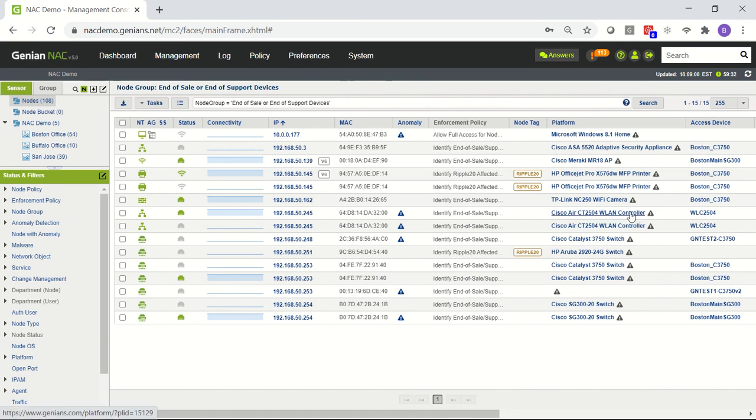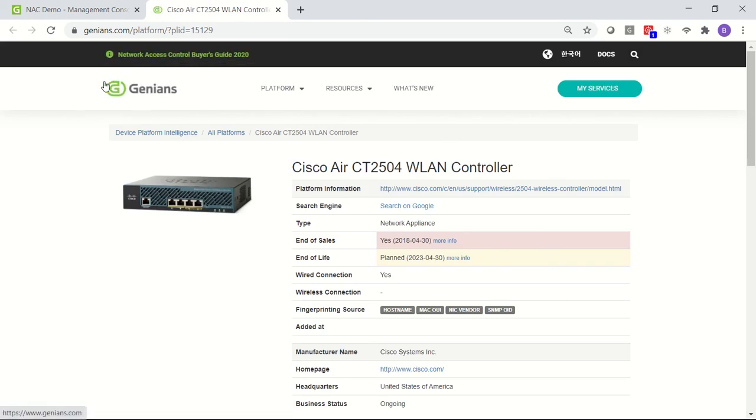Let's click on this hyperlink for this Cisco wireless controller. This will take us to the Genian device platform intelligence database, where we will have an image of the device, make and model, manufacturer, link, and also we'll have, among other information, end of sale, end of life. So this particular device, or platform rather, was end of sale back in 2018 and end of life 2023. So there is some time to actually get this replaced. However, it could still represent a risk.